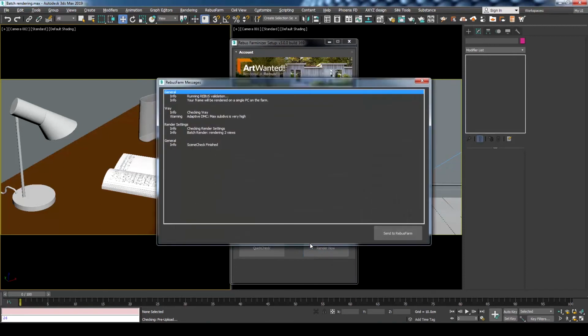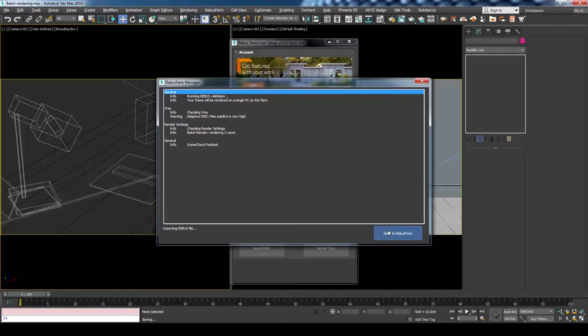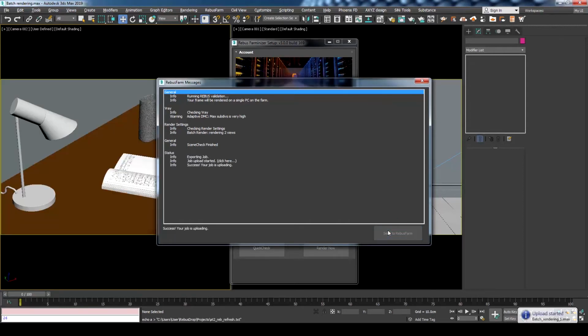Hit the Render Now button. A new window will open for RebusFarm messages to show all relevant info, warnings, and errors your scene might have. As all is fine, we can send it to RebusFarm.